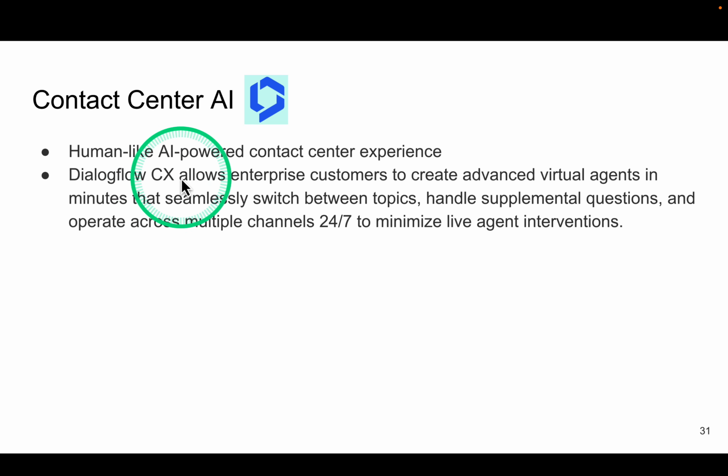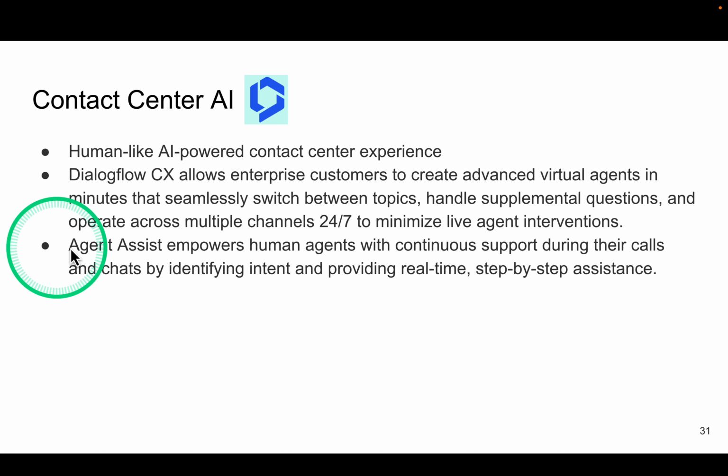So Dialogflow CX allows enterprise customers to create advanced virtual agents in minutes that seamlessly switch between topics, handle supplemental questions, and operate across multiple channels 24/7 to minimize live agent interventions. So agent assist. So basically, we have tried to robotize this contact center. So this will all be handled by computers, and there will be voice coming in and answering. So all this is what it is all about.